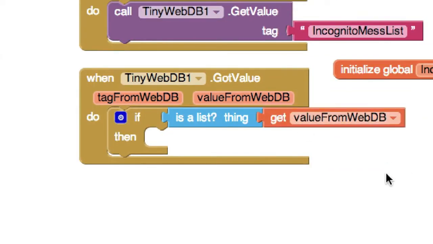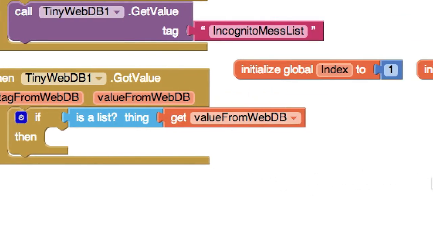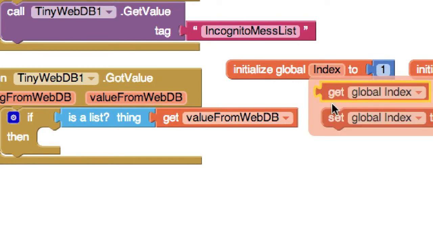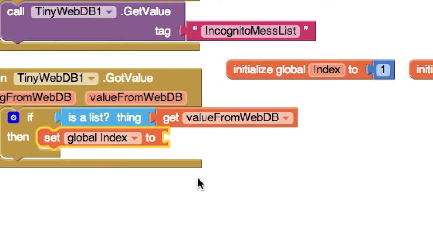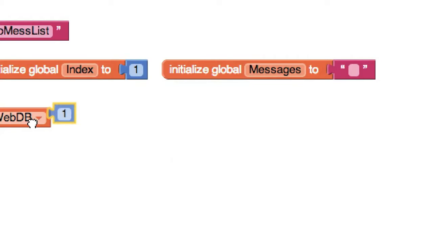I'm just going to put that there. Then, if it is a list, what am I going to want to do? Well, I want to make sure that my index is set for 1. So I'm going to get that, drop that right there, and let's just duplicate this, and there we go.